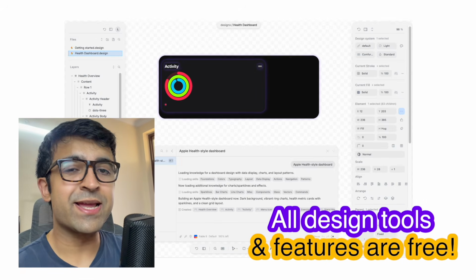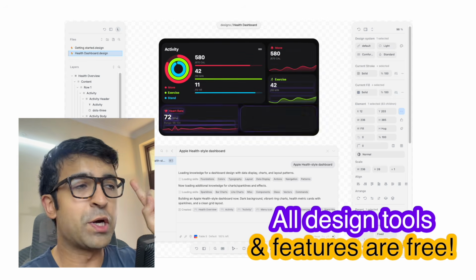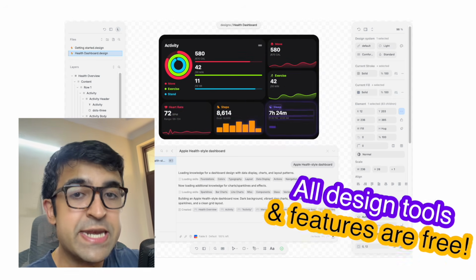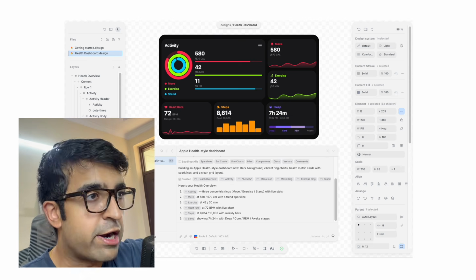Now, what's amazing is that it doesn't charge you for anything. All of this I showed you is free. The only thing it charges you for is to connect this tool to AI tools. So as long as you're using all the design features, 100% free.